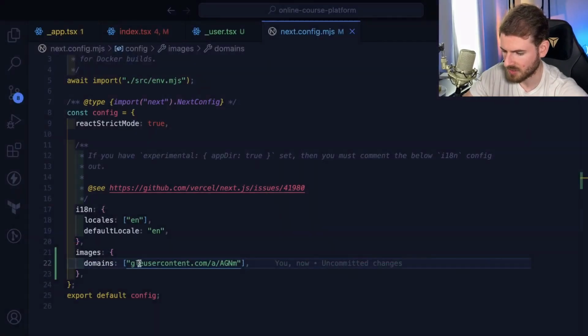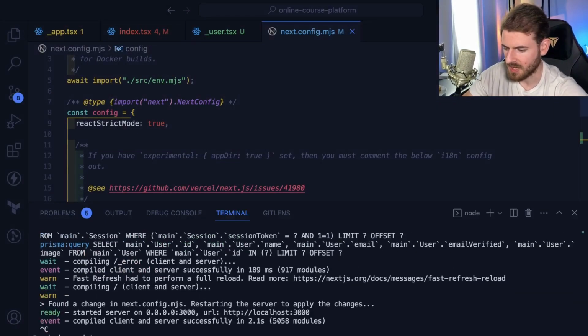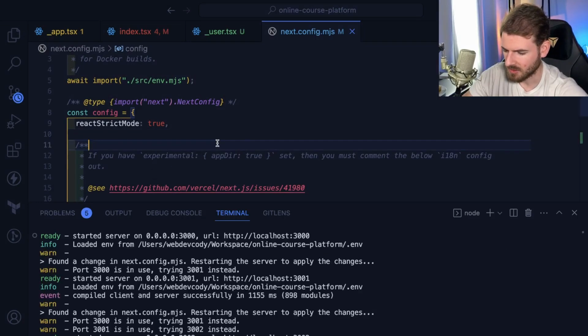lh3.googleusercontent.com. That's the domain that we want to allow these images to load from. And when you change that, you have to restart your Next app, I believe. Maybe you don't. Let's see. If you save this, looks like it auto refreshes.